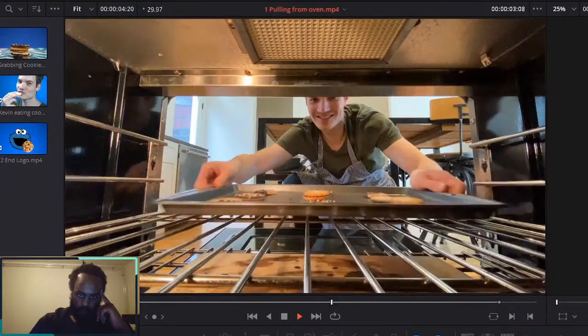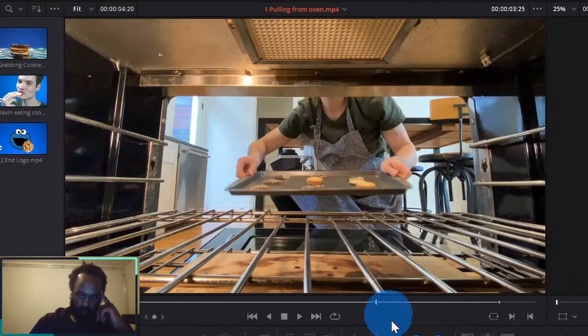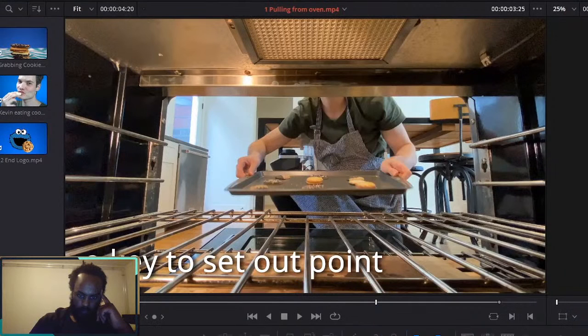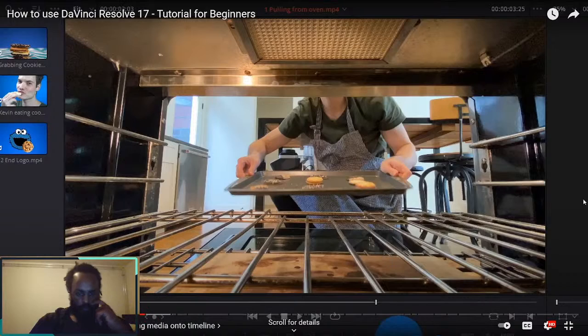And here I pull it out, and maybe just a little before, as I kind of pull it out right there, I want that to be the out point. And so I press the key to mark the end point.